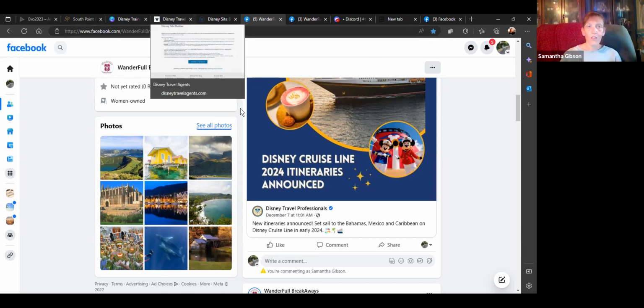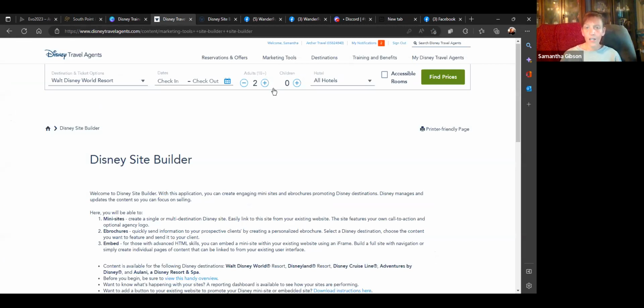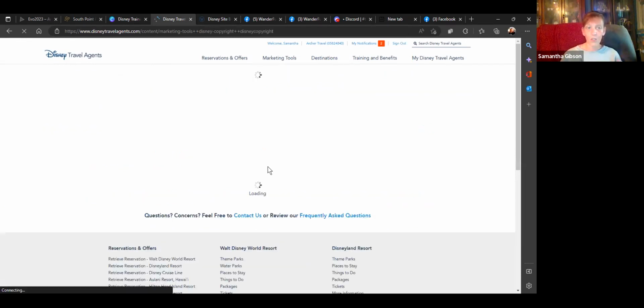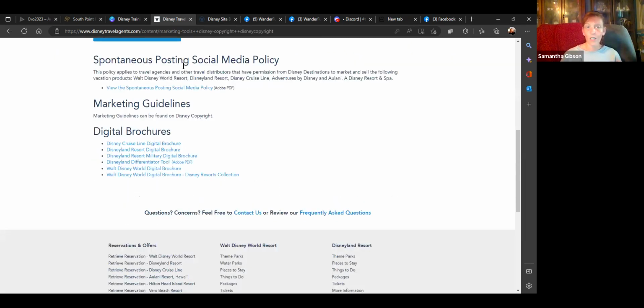Okay, so then if you go back to the Disney travel, down here, same thing, marketing tools. That's also where you're going to find your Disney copyright and digital brochures. This is where it's going to tell you what you can and cannot post. You're going to want to go to spontaneous posting and social media policy. Click on this.